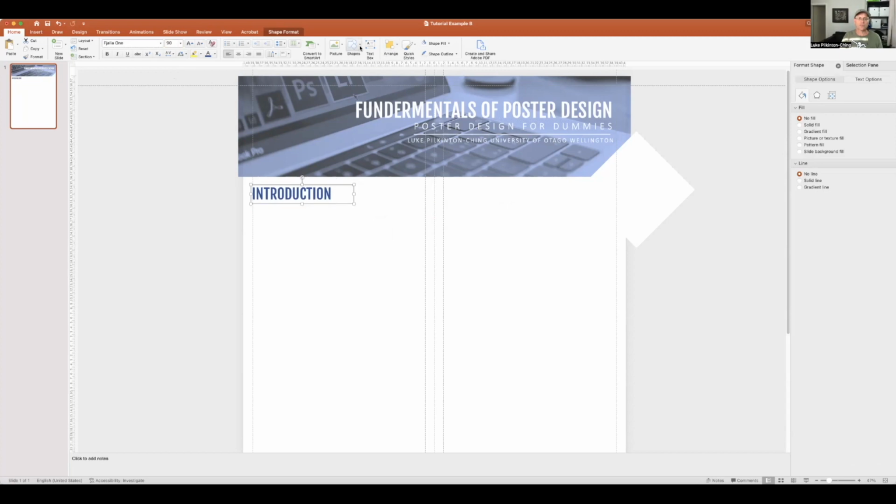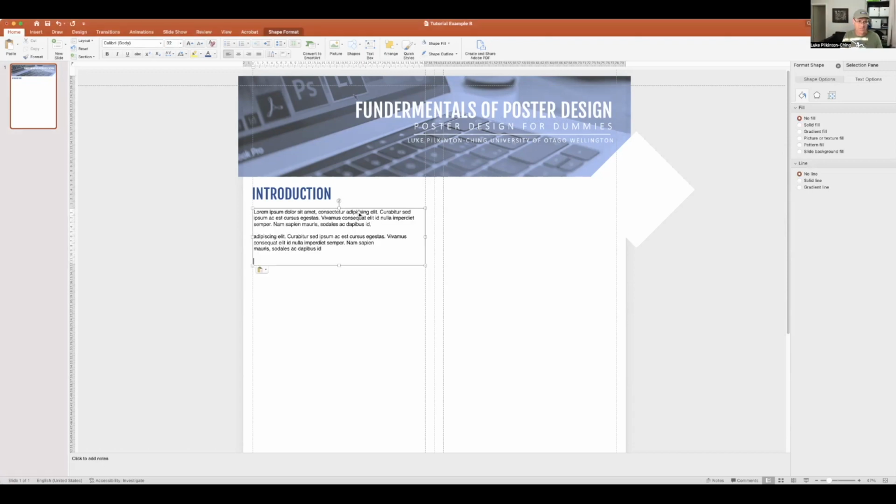And I'm just going to insert a text box here. And let's make it nice and big, because when you're printing on large format paper, you do need to have quite large font sizes. So I've made that 32. I'm just going to copy some Lorem Ipsum, which is sort of like the standard graphic design placeholder text, and drop that in there just so you can see what it's going to look like.